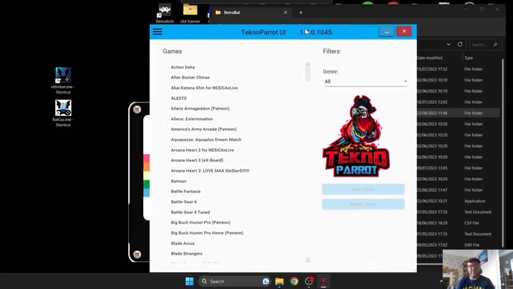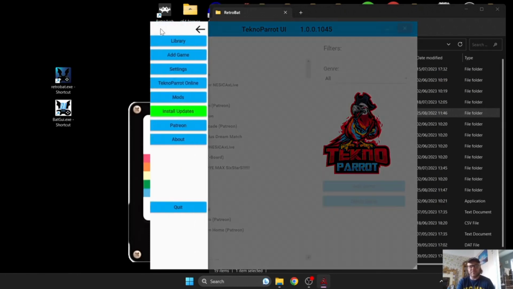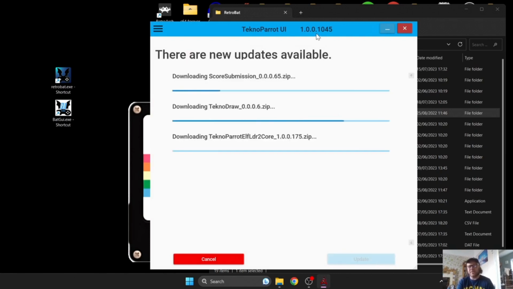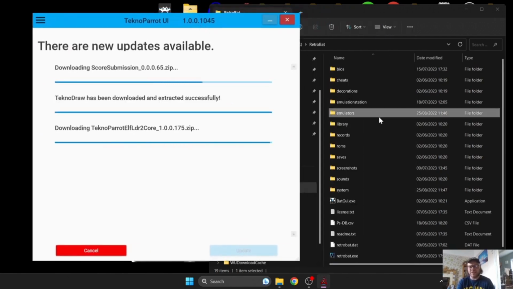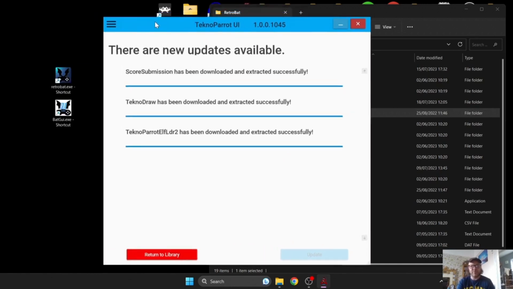Okay, so let's go back to TechnoParrot. Now we've put that game in place. What I'm going to do first is go to those three horizontal tabs at the top and install updates. First of all, we've got many updates here to install, so just update these. All these updates and all the other information is going to end up in your emulators TechnoParrot folder, which we requested. As we can see, those updates are now finalized and installed.